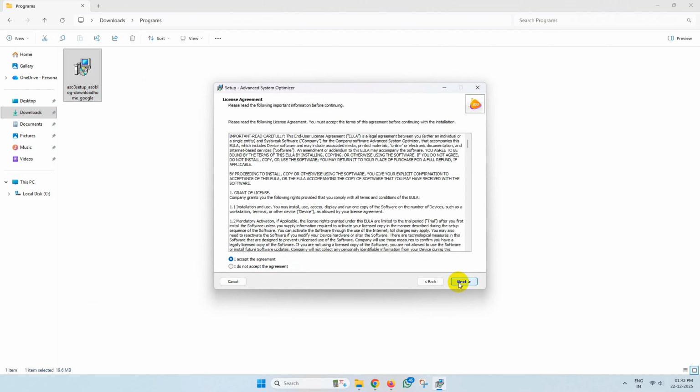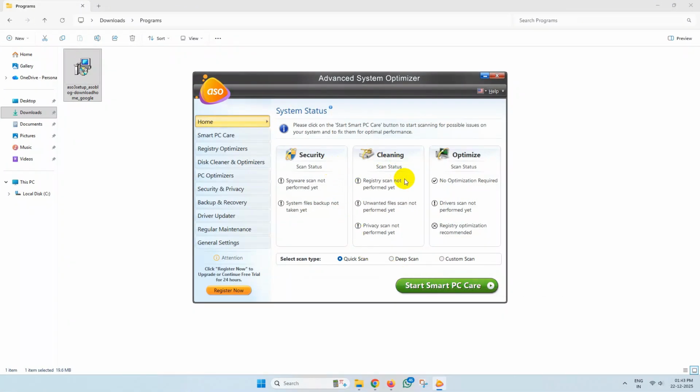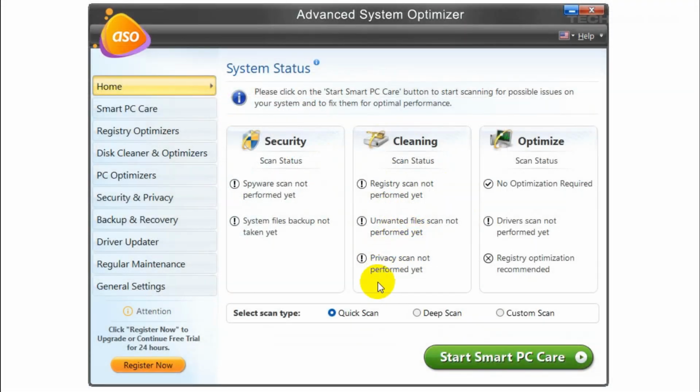Accept the license agreement and click on next to install it. Once installed, the dashboard of the software will open up. From here, you can select the type of scan like quick scan, deep scan and custom scan.